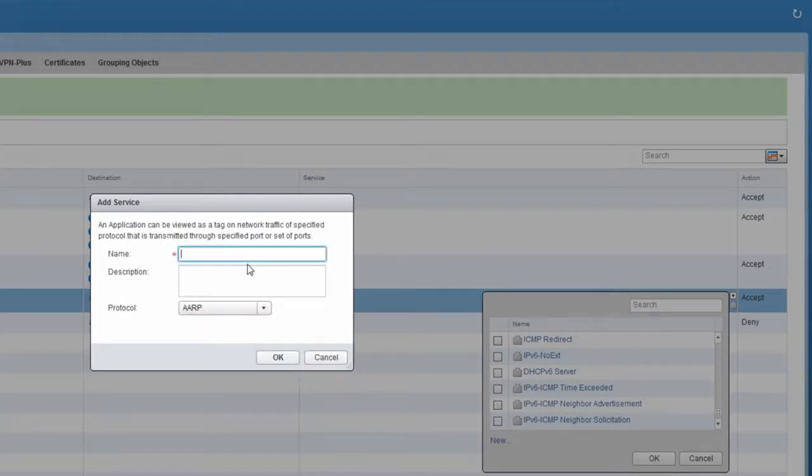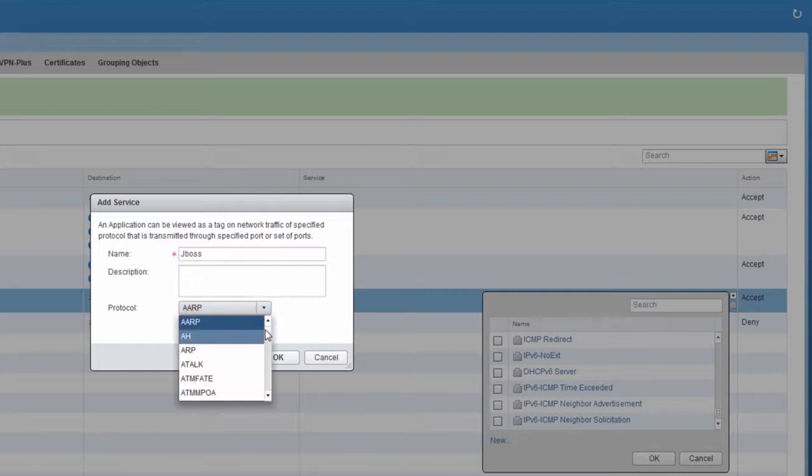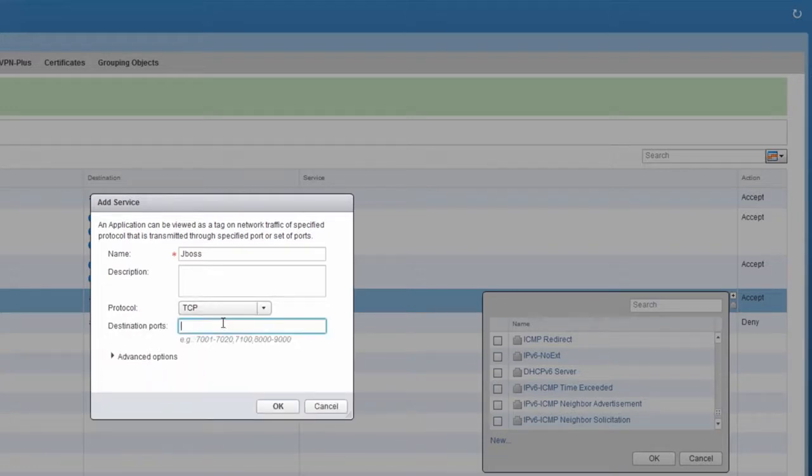For example, we can create JBoss with the TCP protocol and our defined set of ports that we wanted to do. So for example, we can type in 8080, comma, 8081 through 8090 as an example.